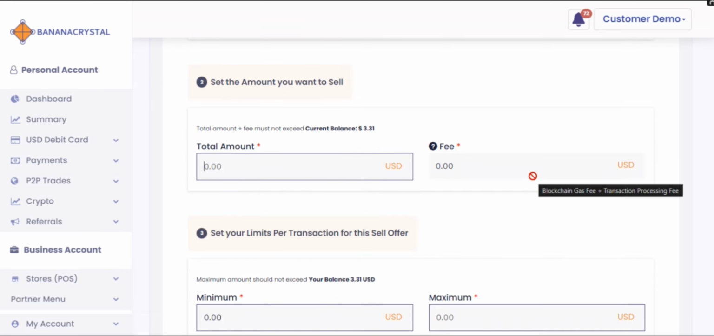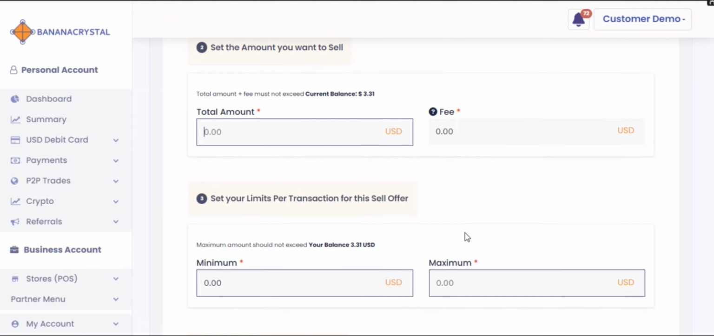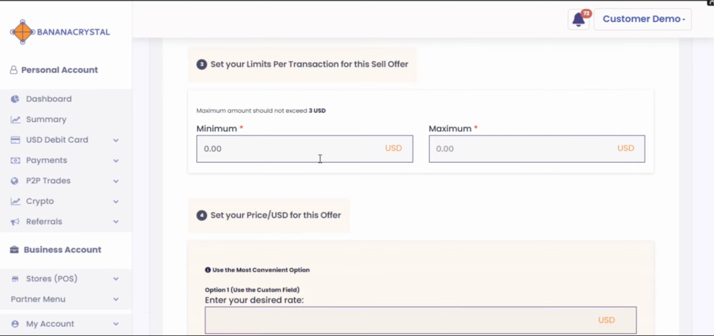Set the amount you want to sell. That's the second step. So how much USD do you want to sell on the platform? Set the amount and proceed to the next step.